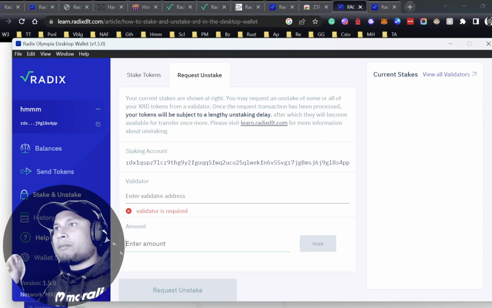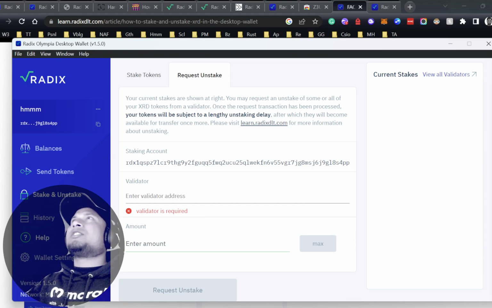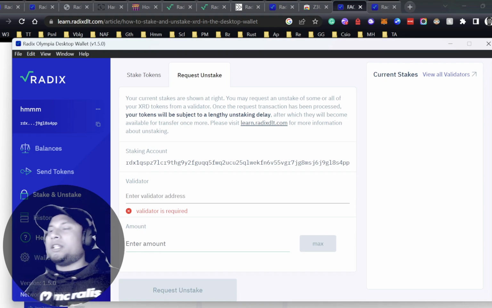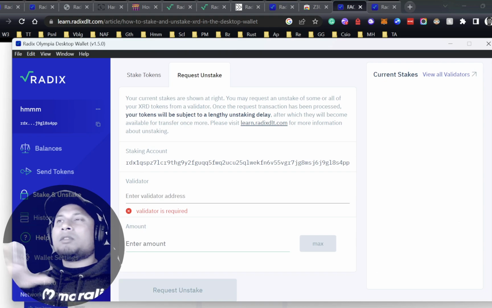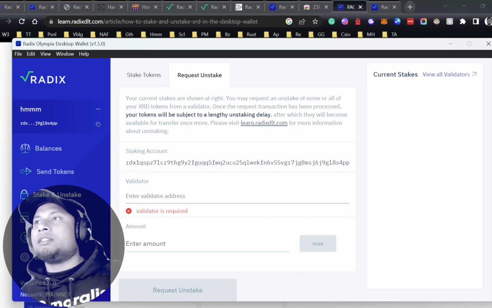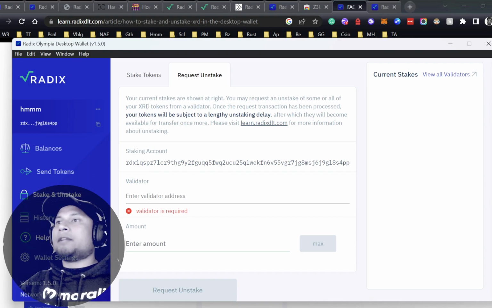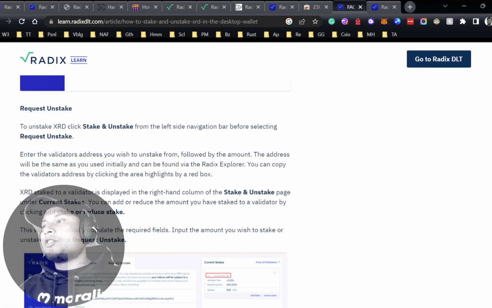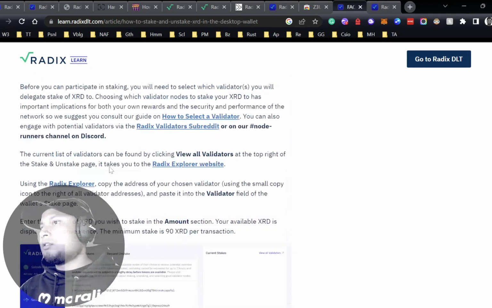One key point to remember is that staking will take you a few hours or maybe a day or something like that, and unstaking will probably take around 10 to 12 days to unstake and get those tokens back into your wallet. All right, so I hope you learned these two processes.